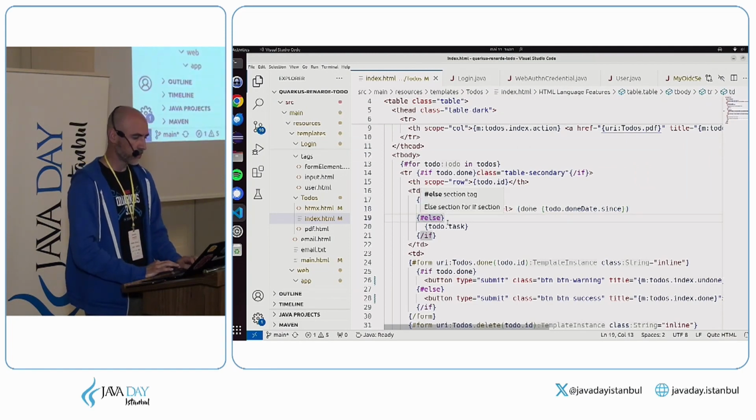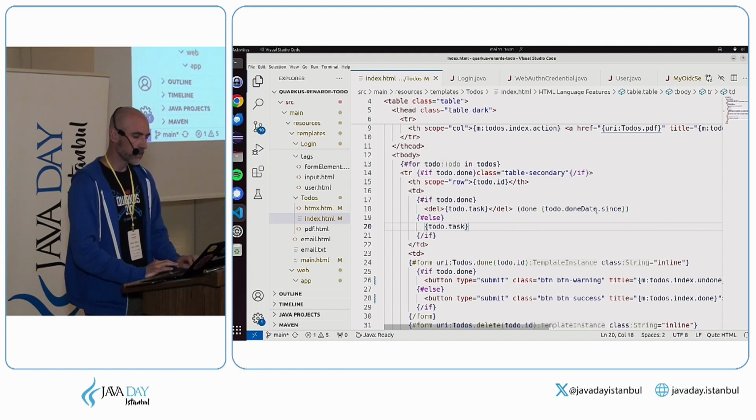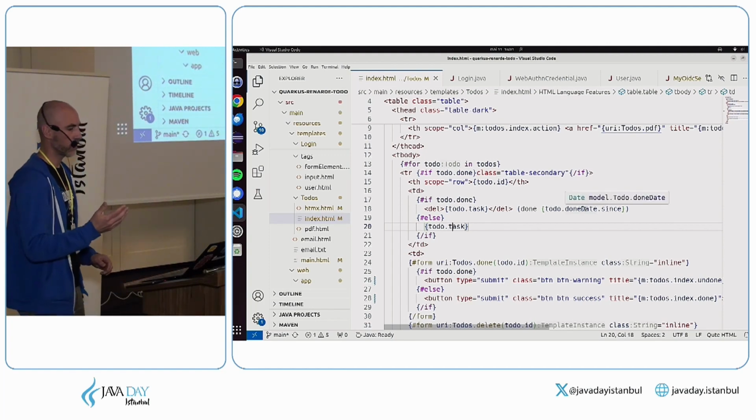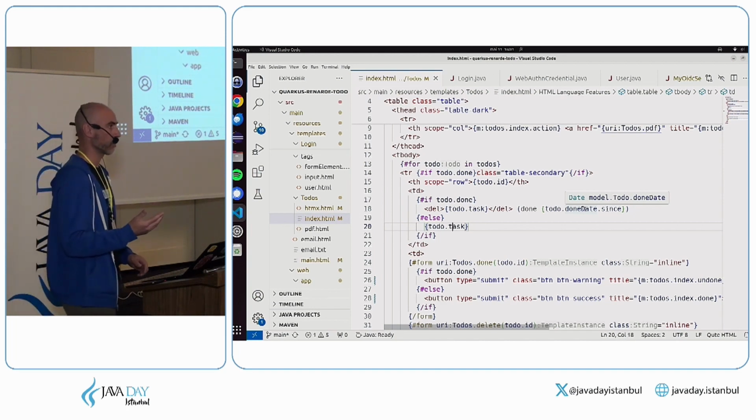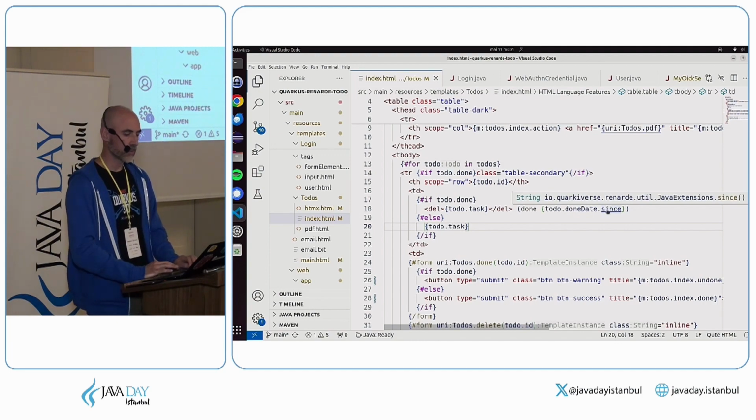And if it's not done, then I just show it normally, like here. So what's interesting here is that done date is a date, it's a Java date, but there's no since method on Java dates, right? So you might be wondering, where does this method come from? It comes from a Java extension.